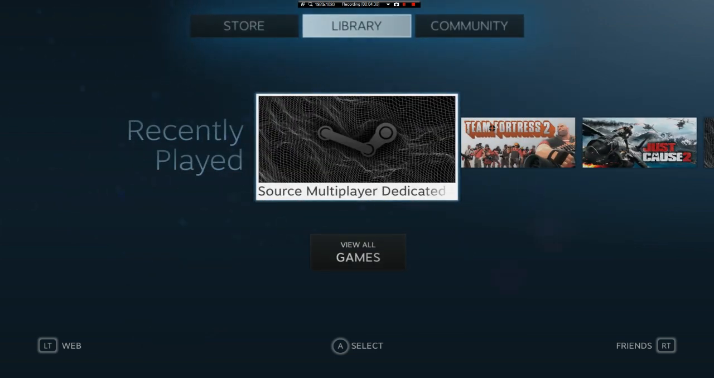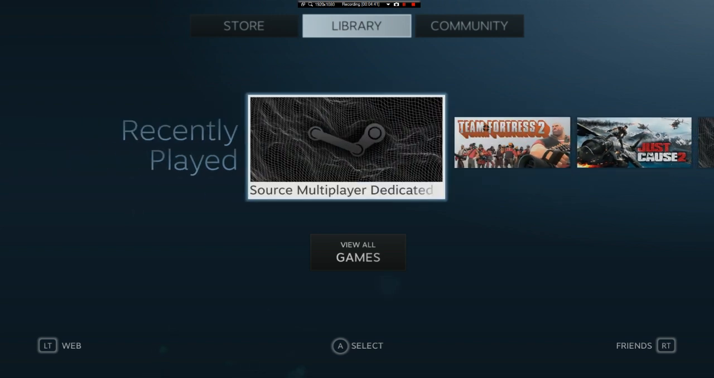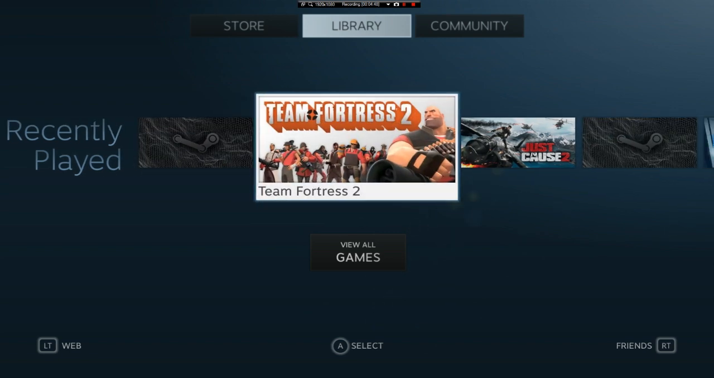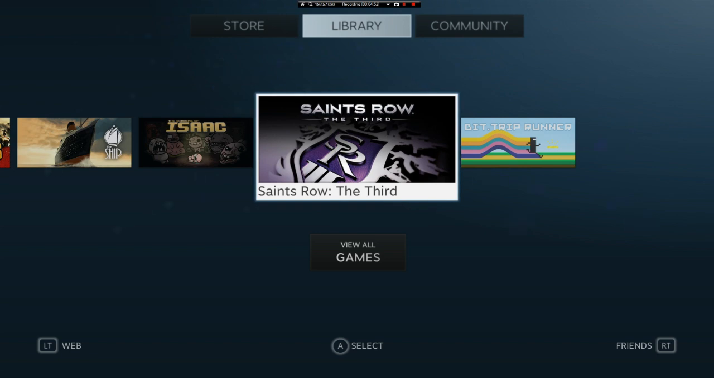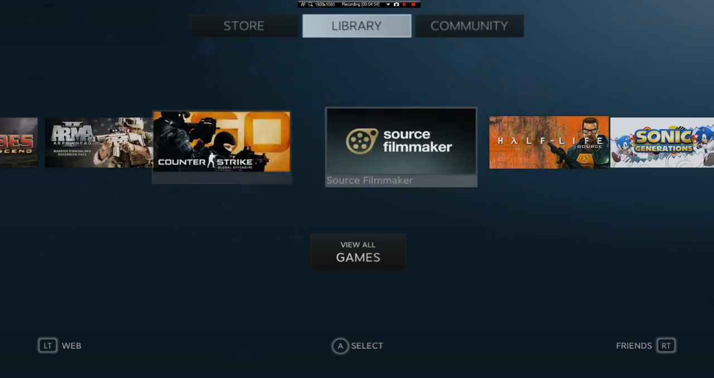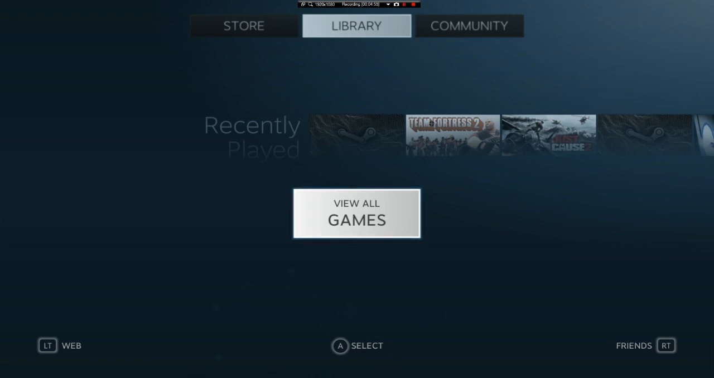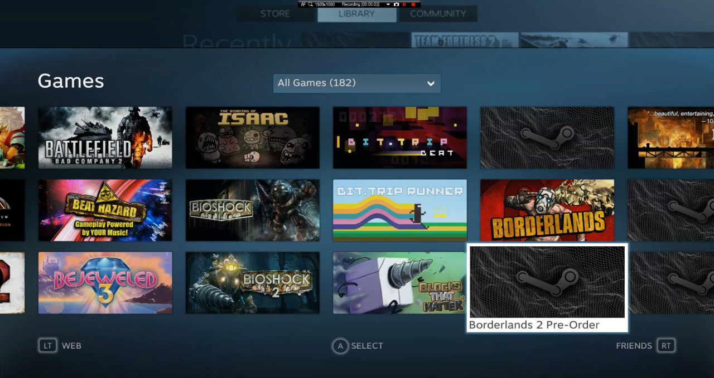Anyway, so let's go into the library. By default, it shows you your recently played games. That suddenly showed up because I just finished the download. It'll show all the games that you've played recently, however long that is. I don't know how long that is. And then you press down and go to your games, and it shows them in a grid view, like so.